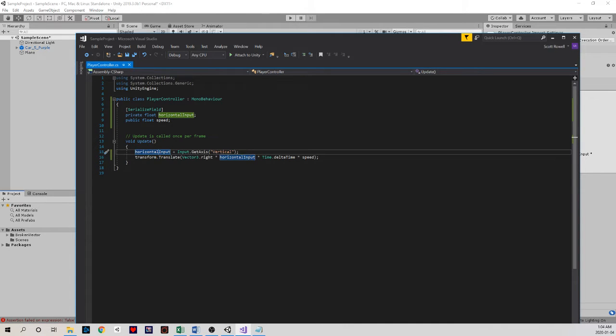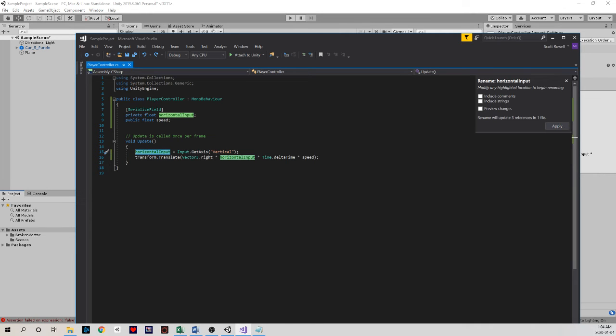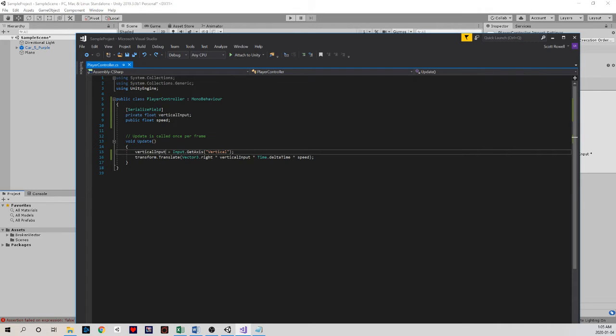So I'm going to right click after I've highlighted this variable and go rename. I'm going to retype it. This is a vertical. Oops, let me spell it right. Vertical input. And I'm going to hit apply. And that's going to change the name for everything. Now this all matches up and makes sense.